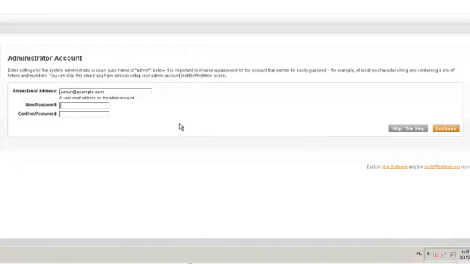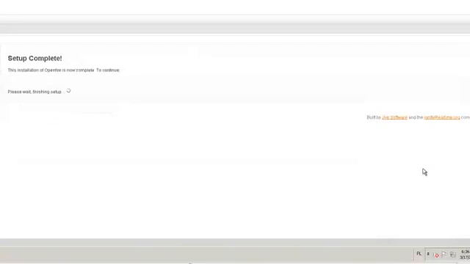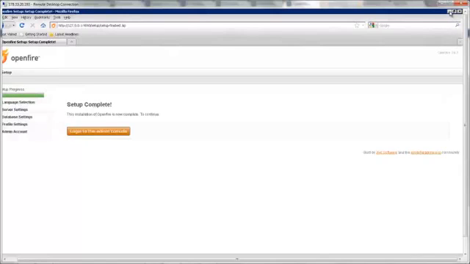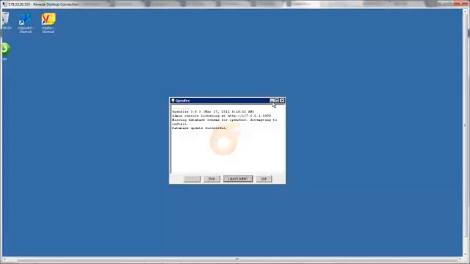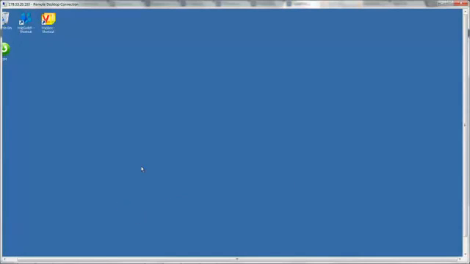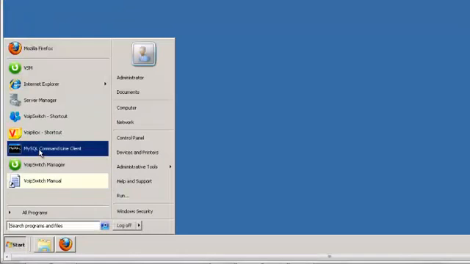Next, you will be prompted to create an administrator account. You will create an admin account in VS Database instead, so skip this step. The setup is now complete. Before we can log in to the admin console, we need to create an admin account. Minimize your browser and the open Openfire and go to the Start button and run the MySQL command line.